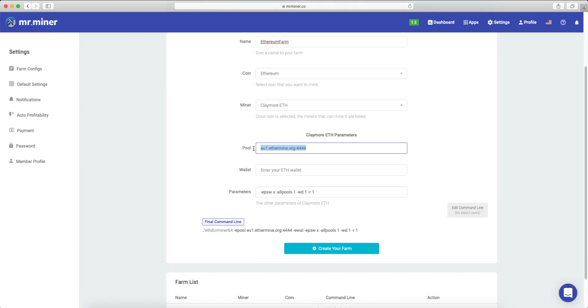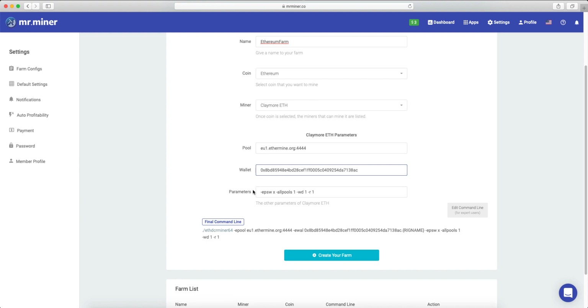You're gonna type your pool address here. e1.ethermine.org comes as default pool address. Then down below you're going to type your wallet address and parameters. I'm not going to touch that. You'll see below your final command line. It is created for you when you typed your pool wallet address and you select your coin and miner and other stuff.